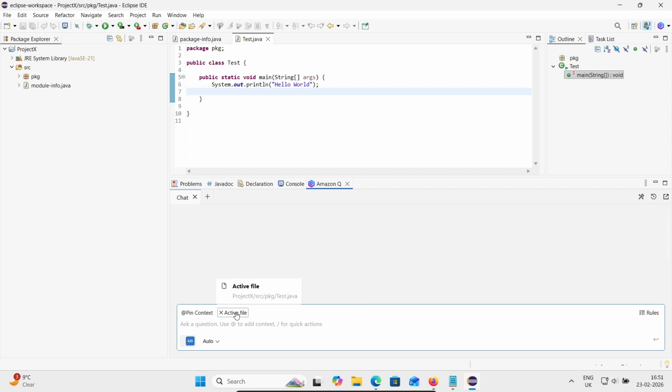So, active file, and here I'm going to ask it: give dice code in Java. Press enter. Then the dice code is there.